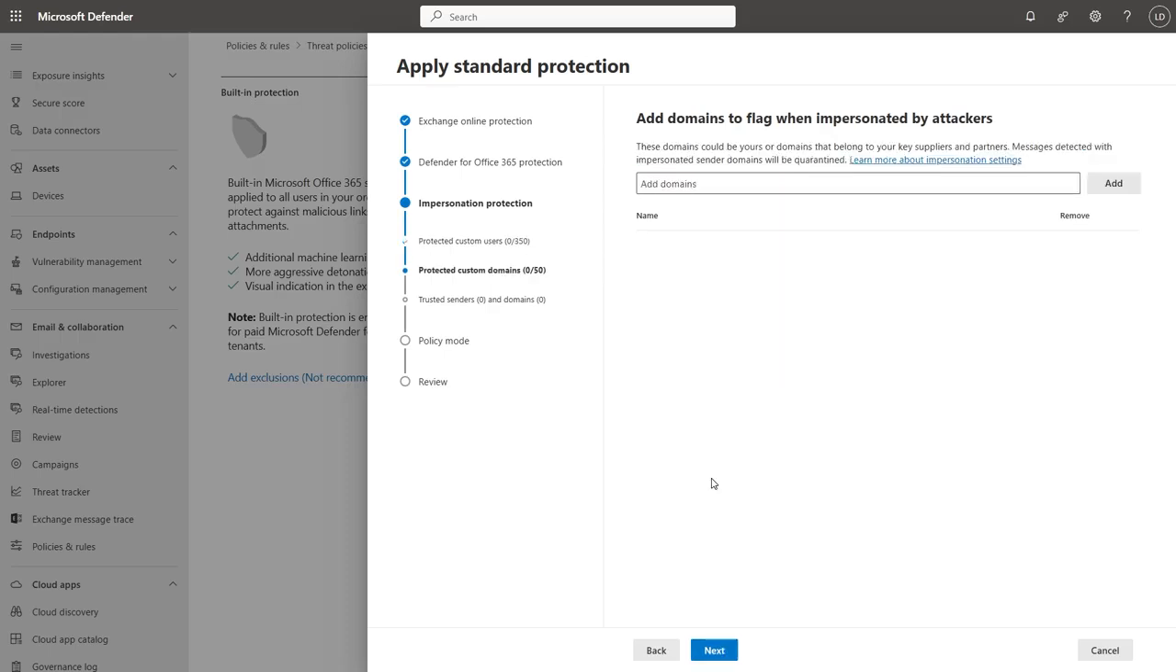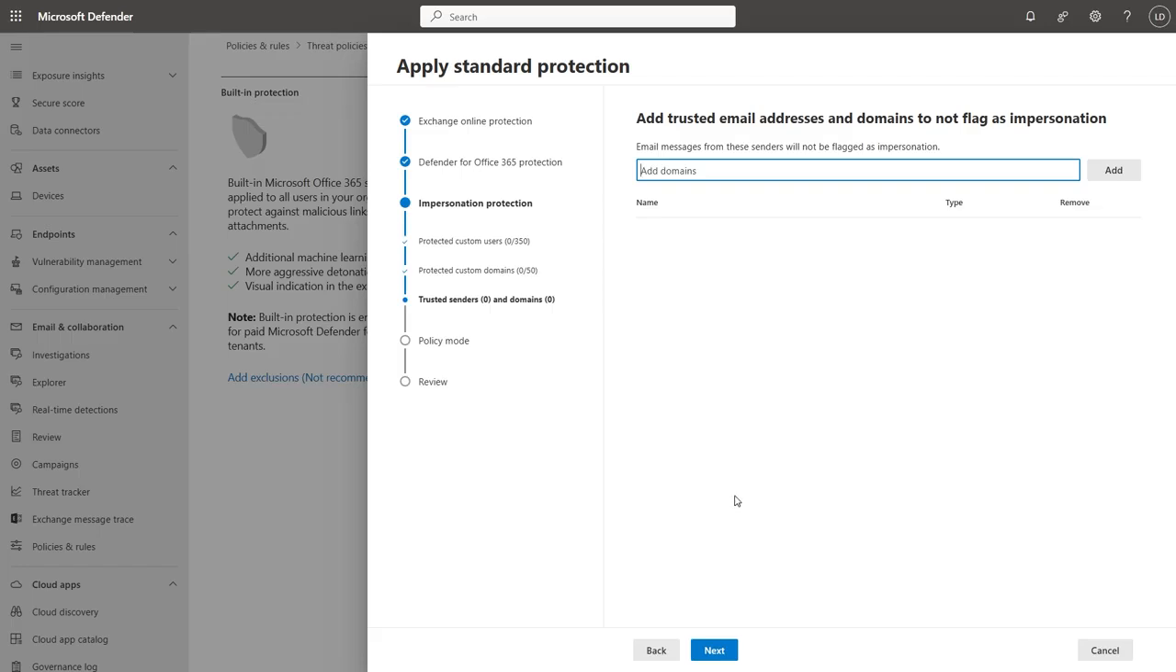If you have custom domains, as it says here, domains that belong to your key suppliers or partners, you can add them here as well. And what this essentially does is make the Defender mechanism and the detection engines pay a bit closer attention to domains that might try and spoof the ones you add here. So I might try to add contoso.com. And you can add trusted senders, not to add or flag as being impersonated, if they already look pretty similar to your internal contacts. But I'm not going to do that one for now.